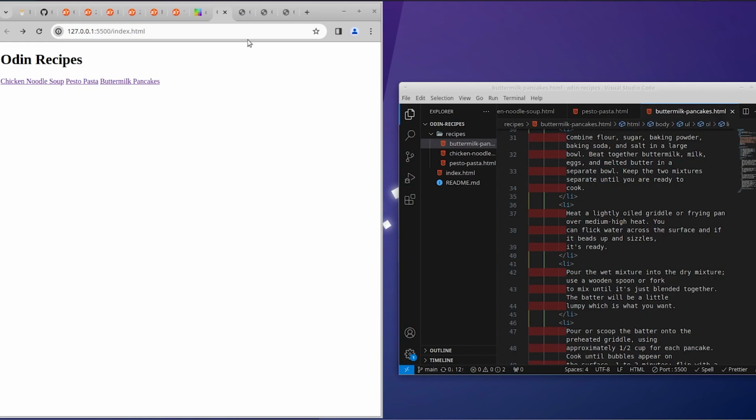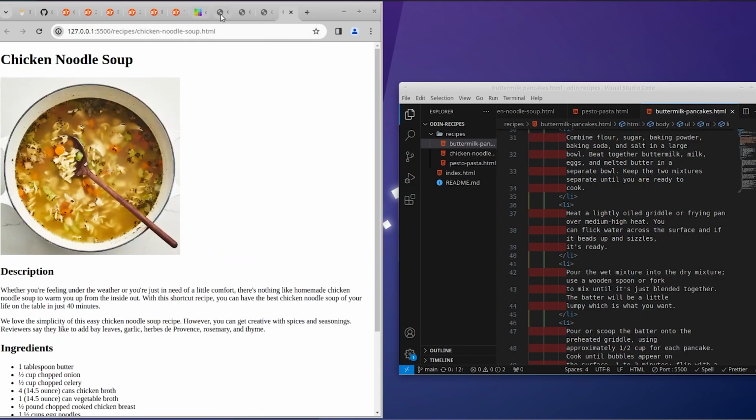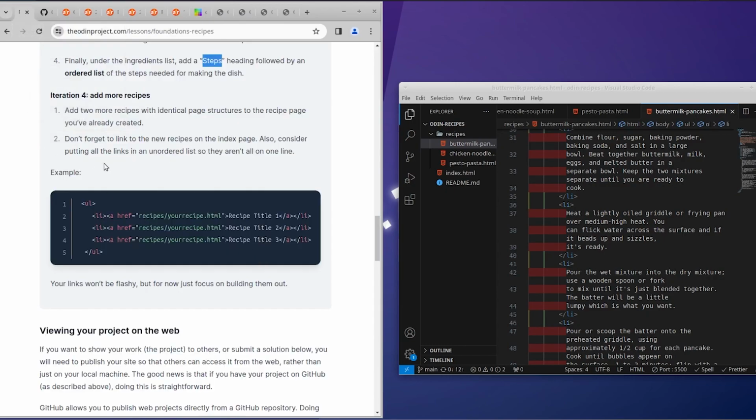Okay. Now I have 3 recipes pages, and they are all 3 linked on the homepage on my index.html file. Let's see what else they say here. So this one is checked to add 2 more recipes and also to link the new recipes on the index page.